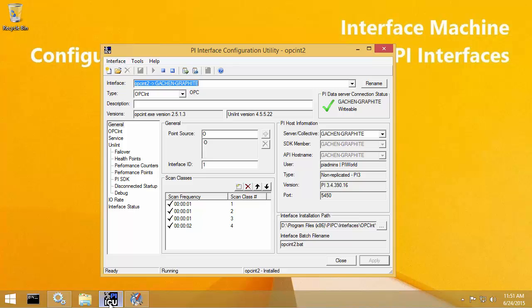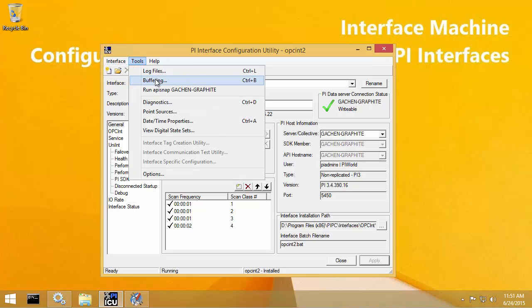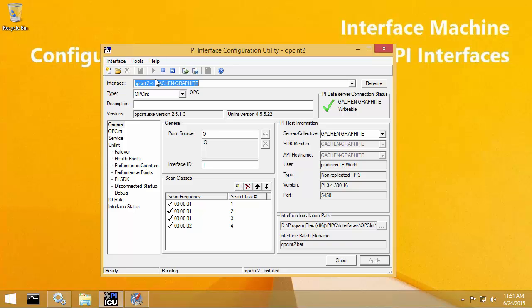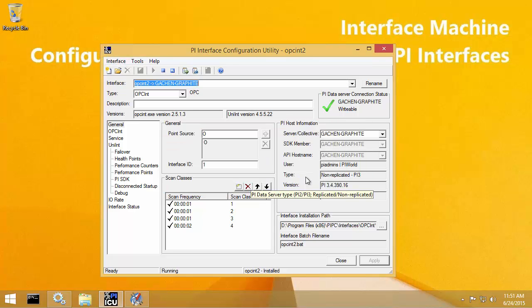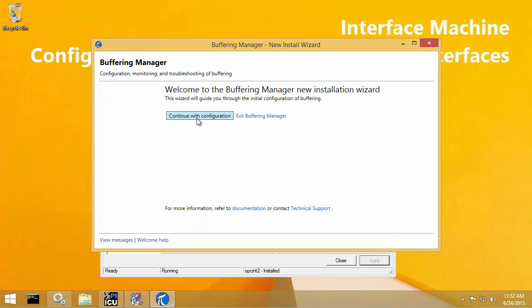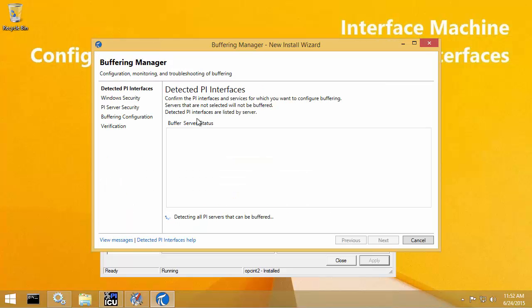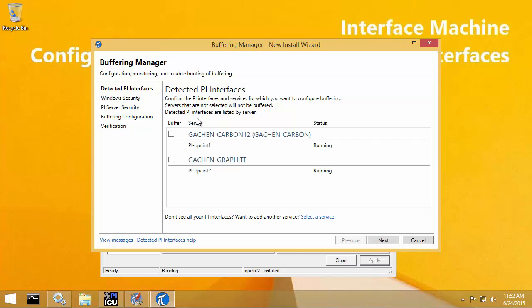Okay, so once that's done, we can begin the new installation wizard. And the way we configure that is by going to PI ICU, Tools, Buffering. So an important thing to remember is that when you're configuring buffering for PI API interfaces, you need to do it through PI ICU. So since PI API buffering has not been configured before, as stated before, this will actually open up a new installation wizard.